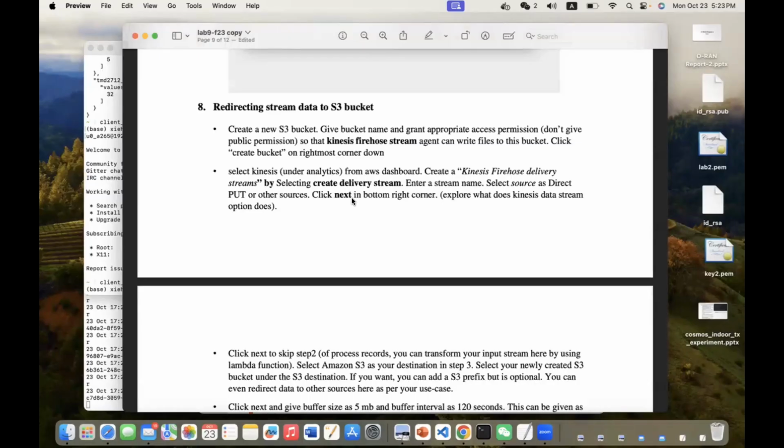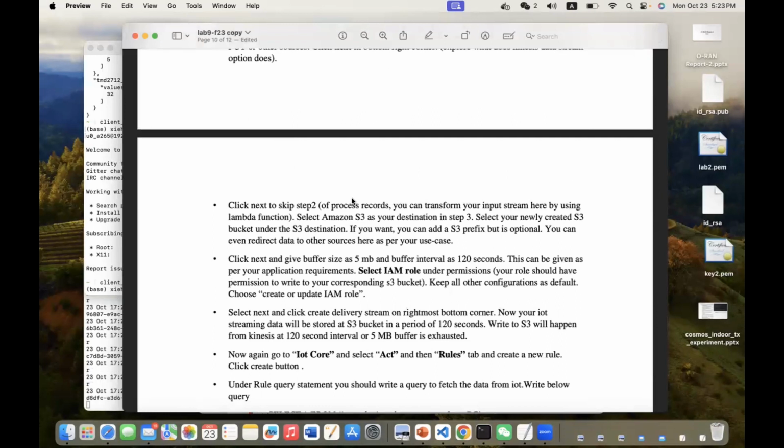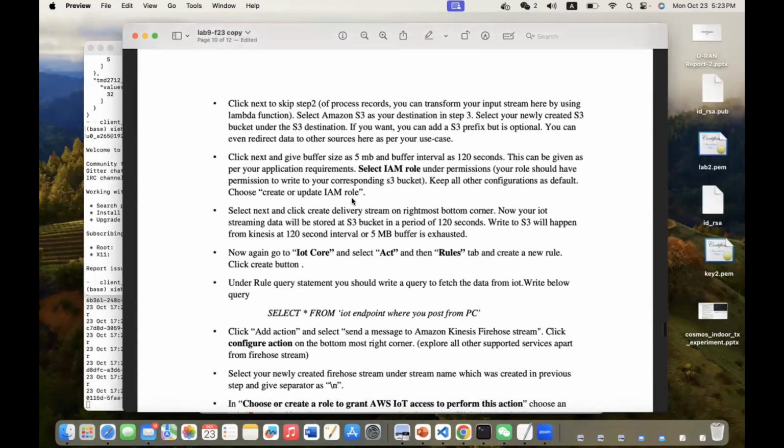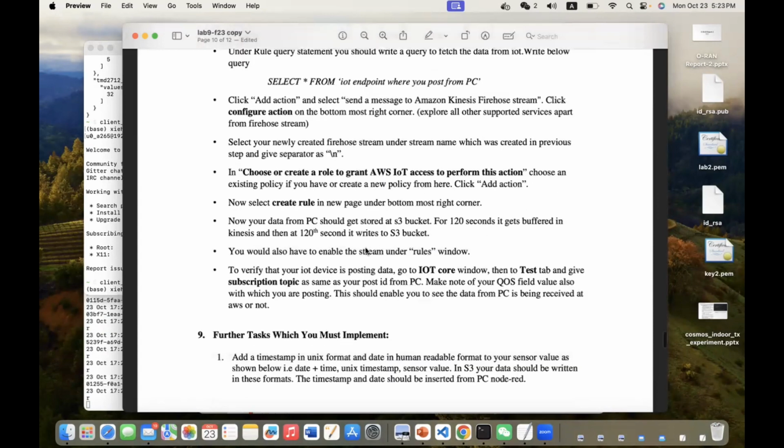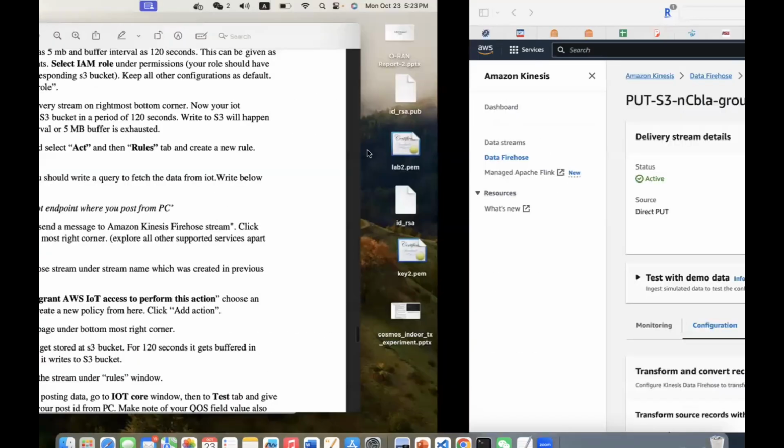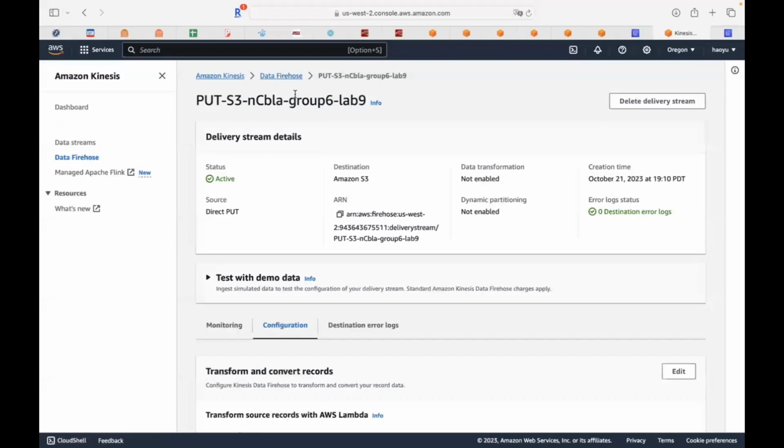In step 8, we create the Kinesis Firehose stream to read the data from IoT Core, then write the data into the S3 bucket every 120 seconds. Here is the detailed step. Firstly, we create the Firehose and set the destination to the S3 bucket we created before. This is the ARN of the S3 bucket.